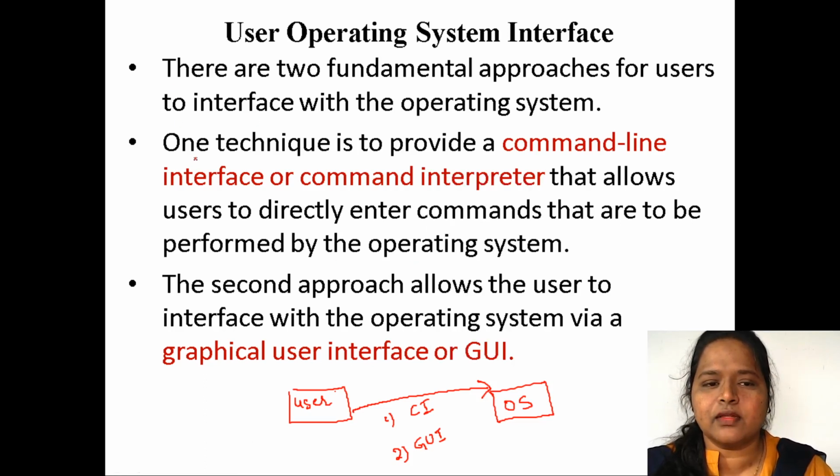Fine. Here, one technique is to provide a command line interface, or a command line interpreter. What this command line interpreter does is communicate with the operating system. As the name itself indicates, by making use of commands, or by giving commands, we are interacting with the operating system. That is the command line interface. Here we can directly enter the commands.